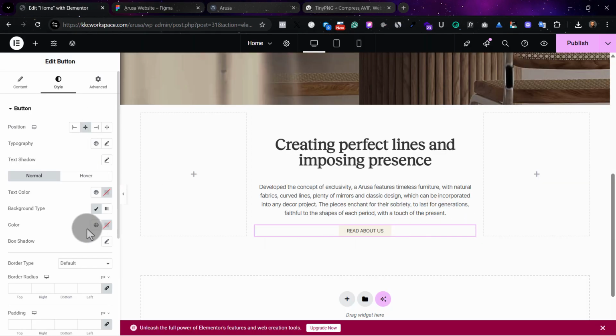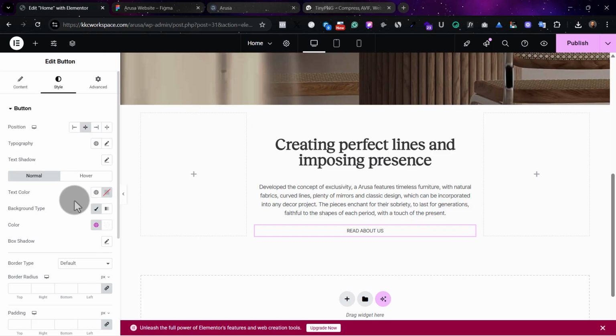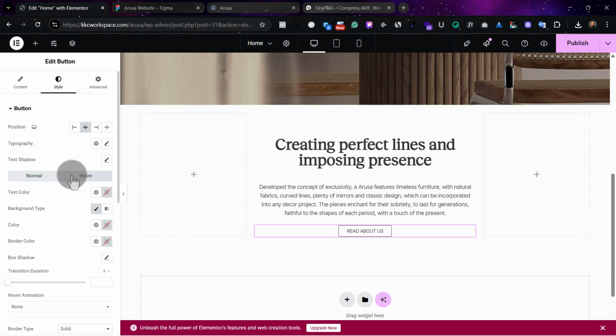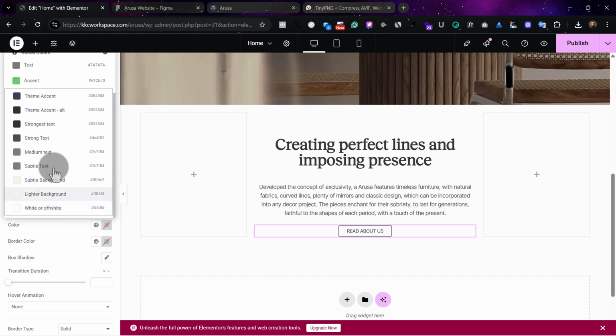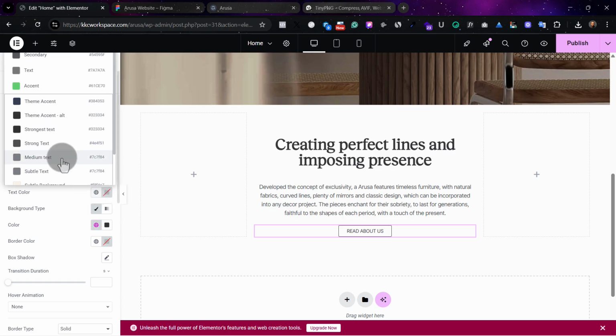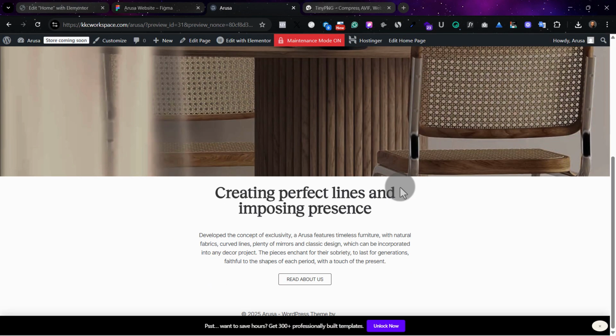We're going to pick white as the color. As you can see, it's gone. Then we're going to add a border. We're going to put solid 1, and on hover, we're going to go to background color. We're going to pick black and we're going to pick white. Okay, so we're going to publish it and we see what we have.